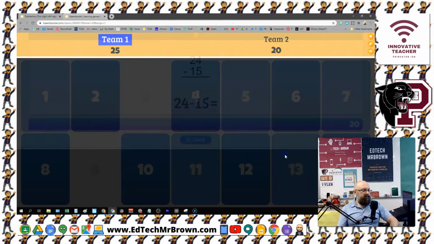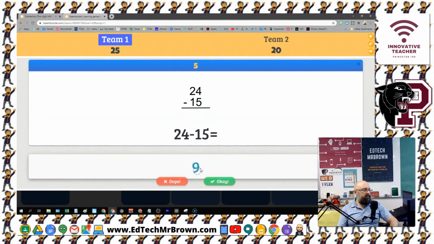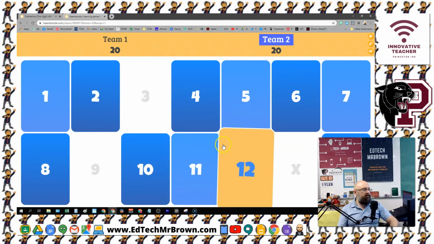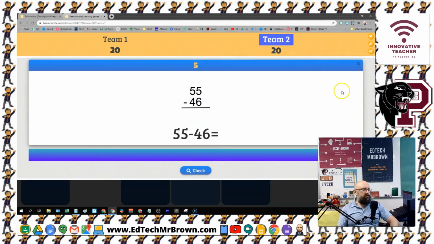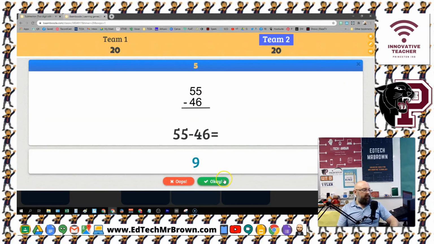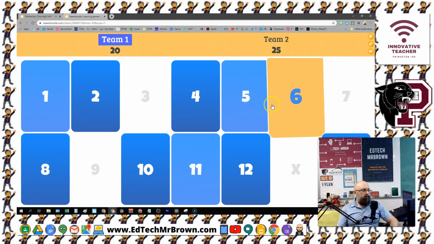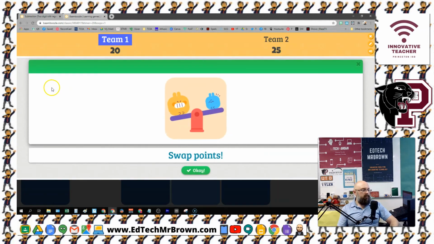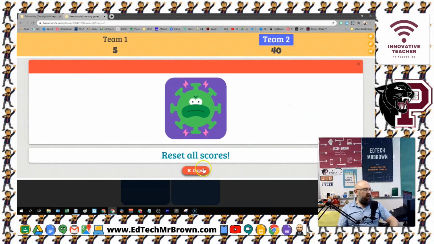Back to Team 1. Team 1 is going to pick question number 13. We're going to check their answer. Oh, no, they got it wrong, and they lost. Team 2's turn, question number 7. They got it right, and they earned their points. Now Team 1 again. We got a bonus came up here. A power-up came up. The ability to swap points. Back to Team 2. Reset all scores.